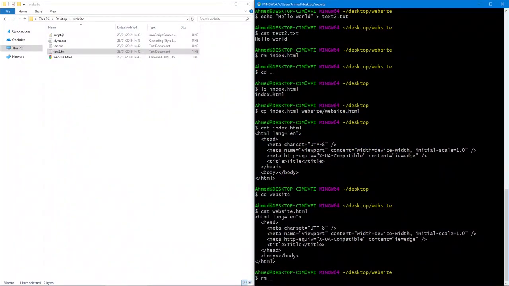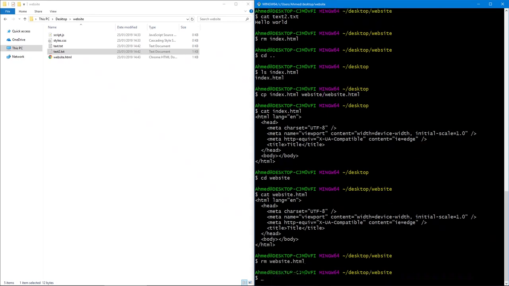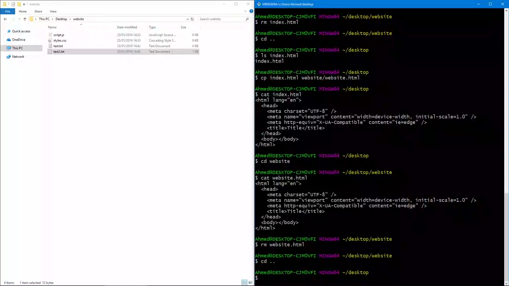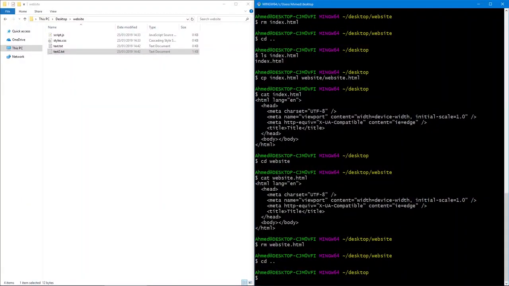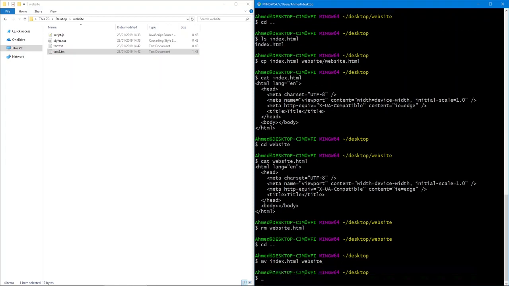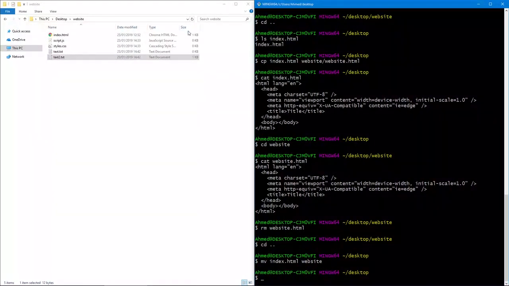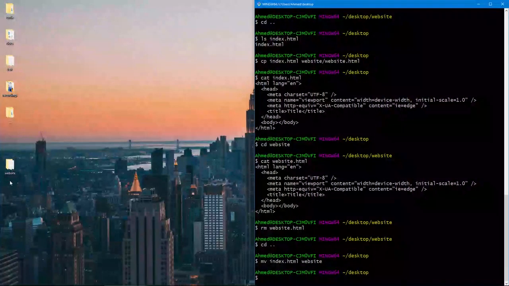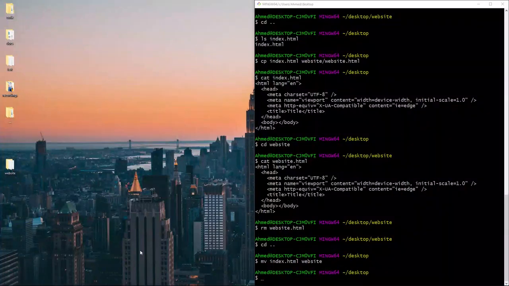Now if we delete this, so remove website.html, and let's say we want to move this index.html, so cut and paste basically, we can just do mv index.html into our website directory. We can give it a name, or if we don't give it a name, it's going to give it the same name. So if we do this, now we have index.html here, and if we go to the desktop, that index.html is gone because it was moved.